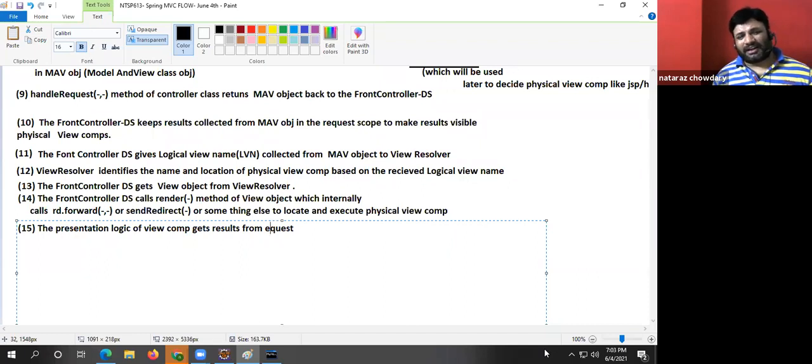Render means what here? Render is one method, boss. Rendering means sending. Without knowing rendering, you completed engineering. Just as the handle request method is called, here the render method is called. The render method has rendering logic. Rendering logic means displaying or sending kind of thing.